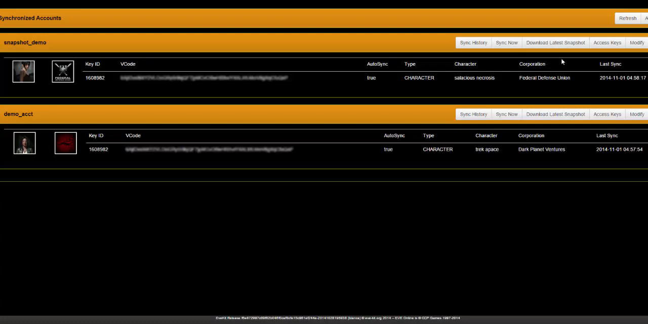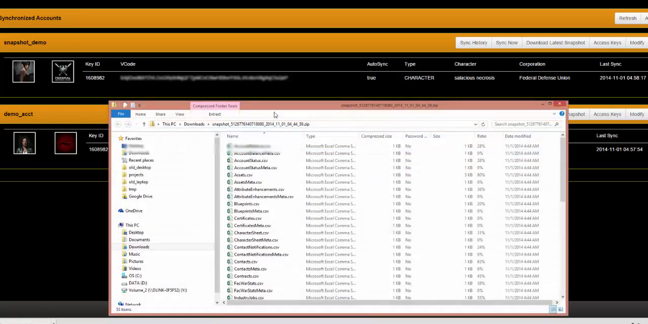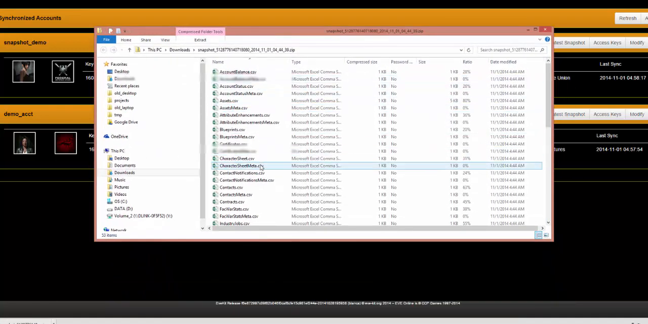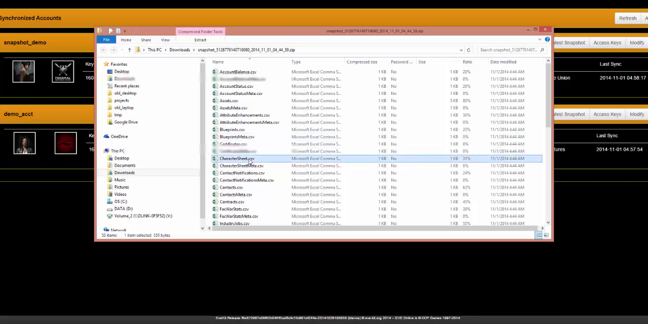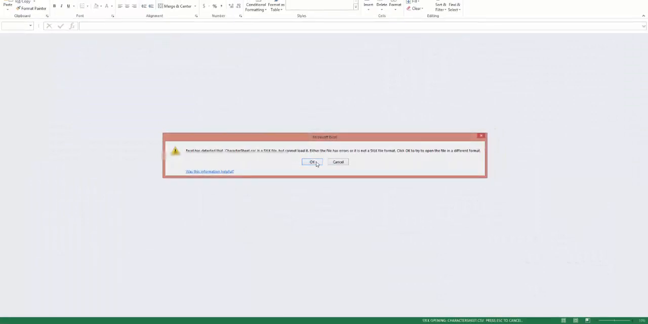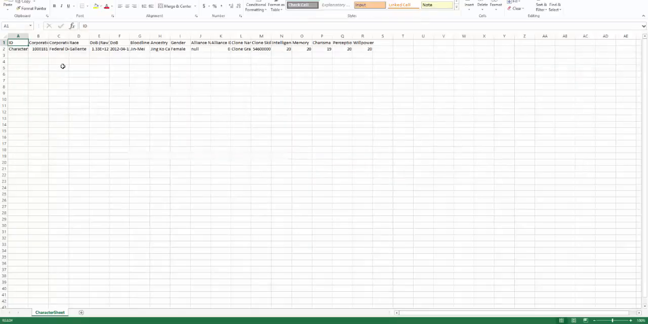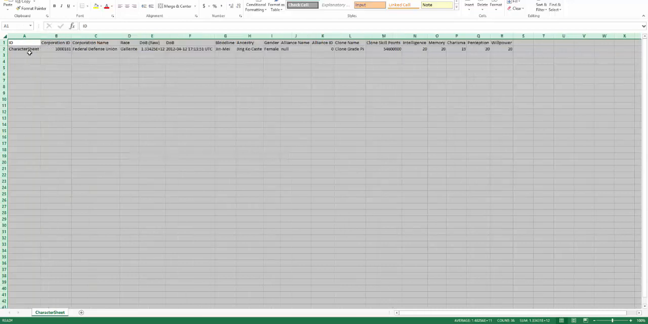So when a snapshot is available, if you click on the button here, it will create a download, and if you open this up, you'll see a series of CSV files. For example, if we go to the character sheet and open that up, and fix the formatting, you'll see all kinds of details about your particular data that you downloaded.